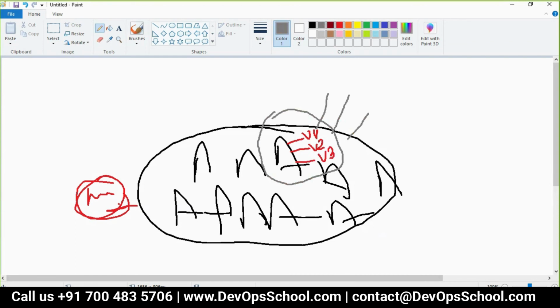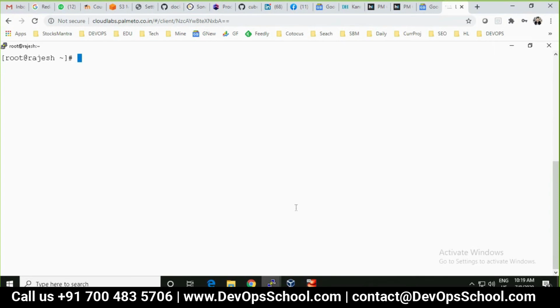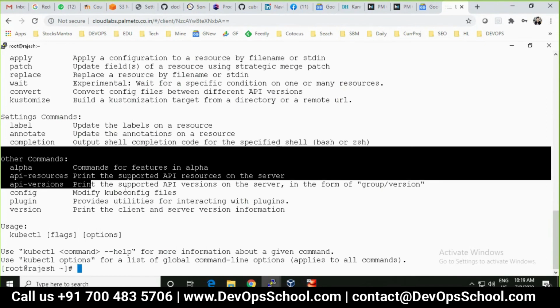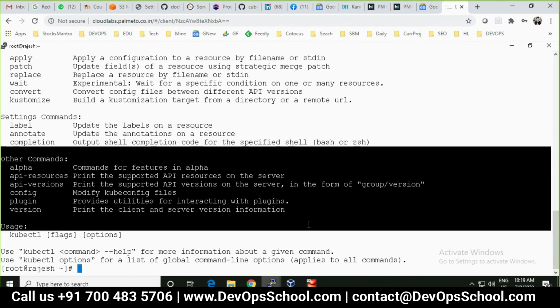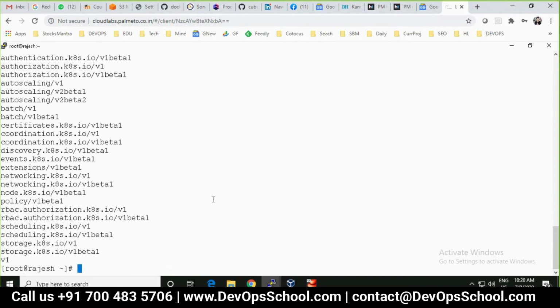But the question is, how do I know which version I am having in Kubernetes? I don't know. Can you help me with it? How do I know which version I am having? API version. Yeah. So you got to know. Okay, if I want to know each version of it, here I can run this command, api-versions, and I get to know the versions.